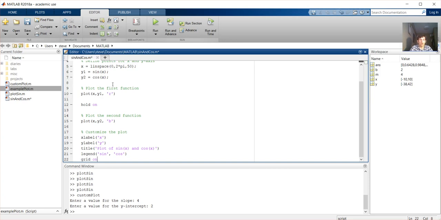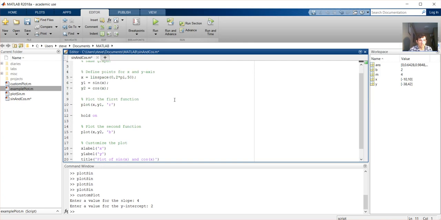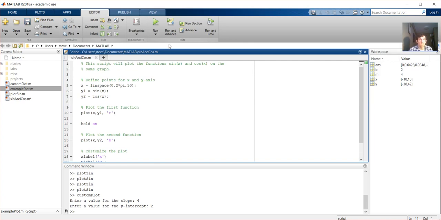And let's turn grid on, just because. And this is all we need to type in this case to actually make this work. So let's save it, and then let's see if this actually gives us what we'd expect.